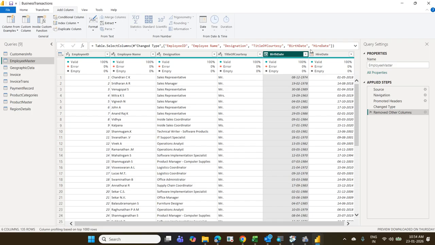Select the birth date. Go to add column again. Go to the date. You can see straight away there is an option available called age. What this age will do is subtract the date from today, the current date. So let us click on age.